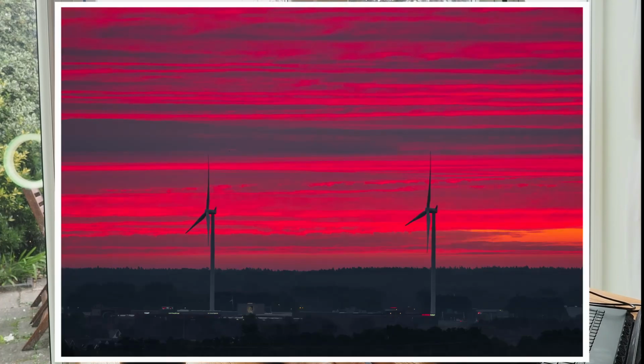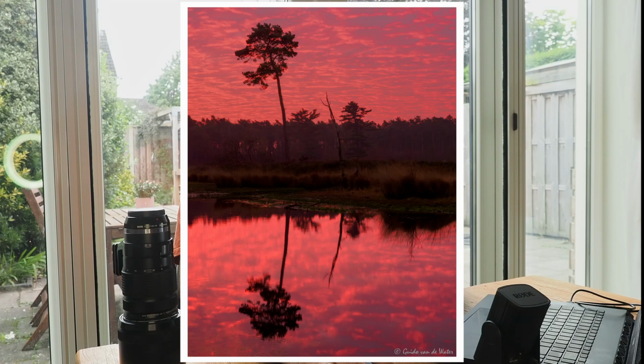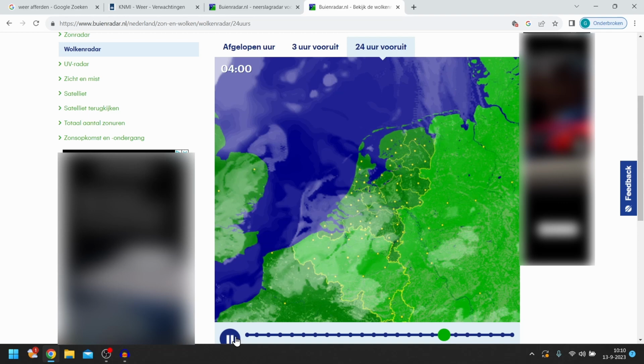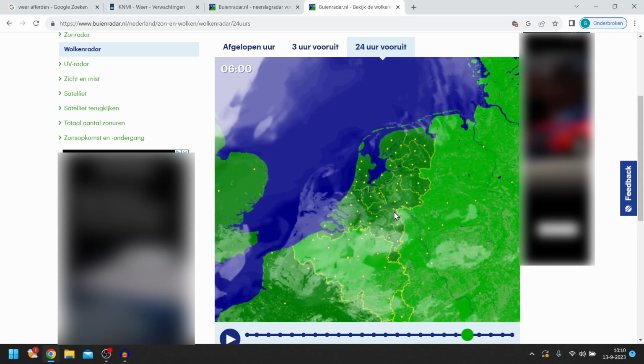If you want to photograph some red sky, for example, it's very handy to know where this particular cloud is starting to form. And for example, if you look at this specific shot here, let's pause it for a second here, you can see that there is a cloud over here.